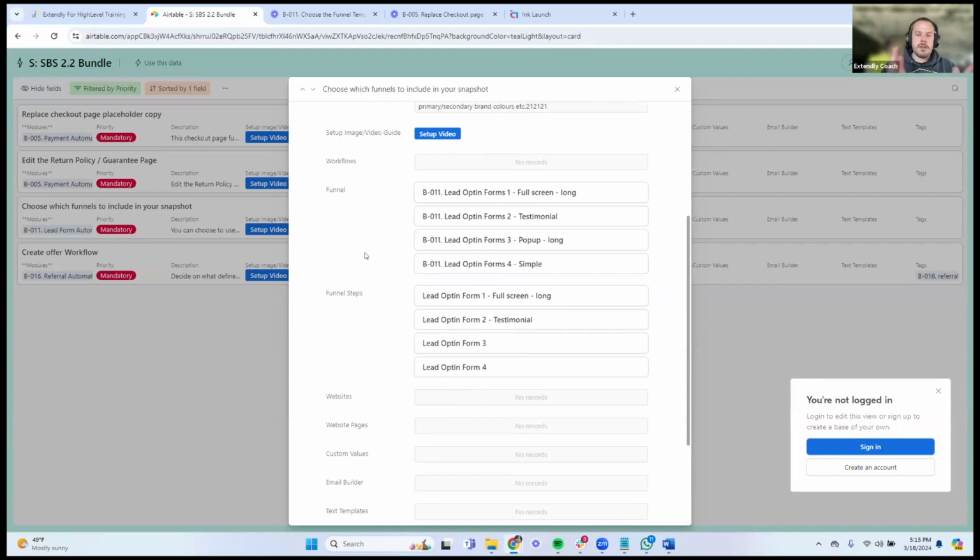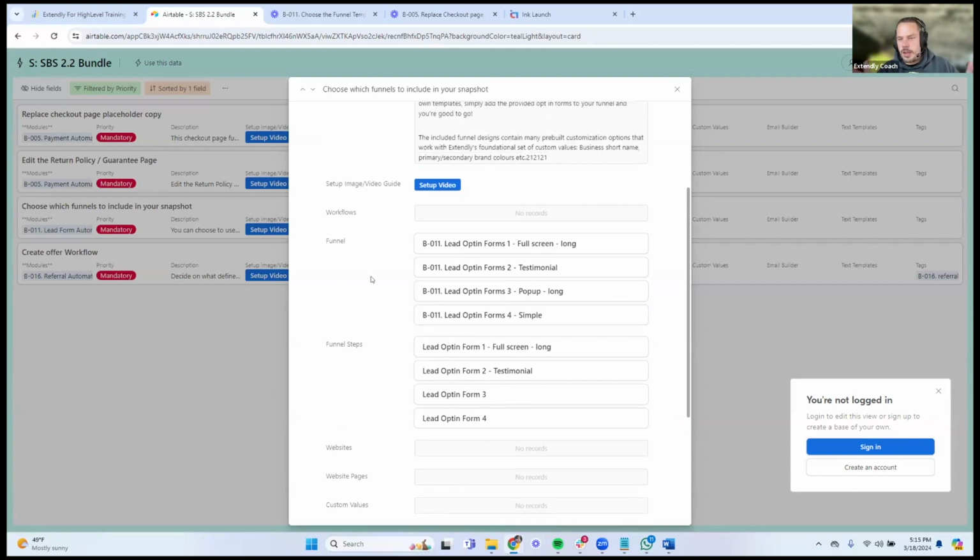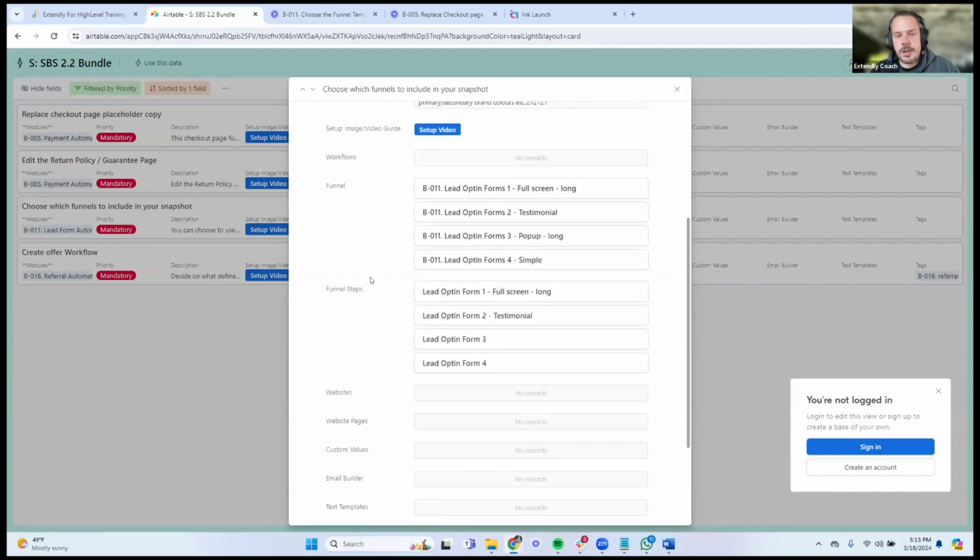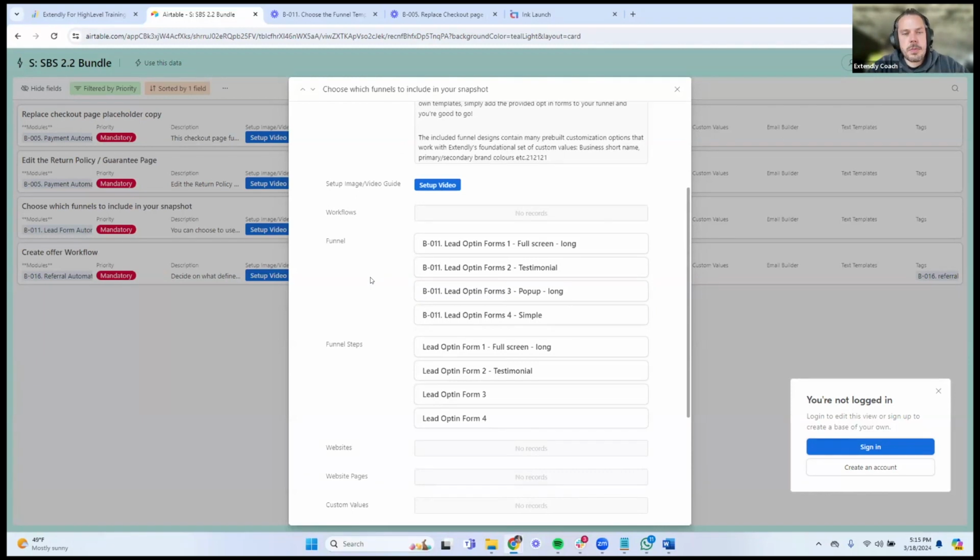Whether it comes from High Level or comes from Facebook, the idea is you're probably running the same offer, or at least you can run the same offer in both places and run them into the same workflows. So that's one that you'd probably want to use.